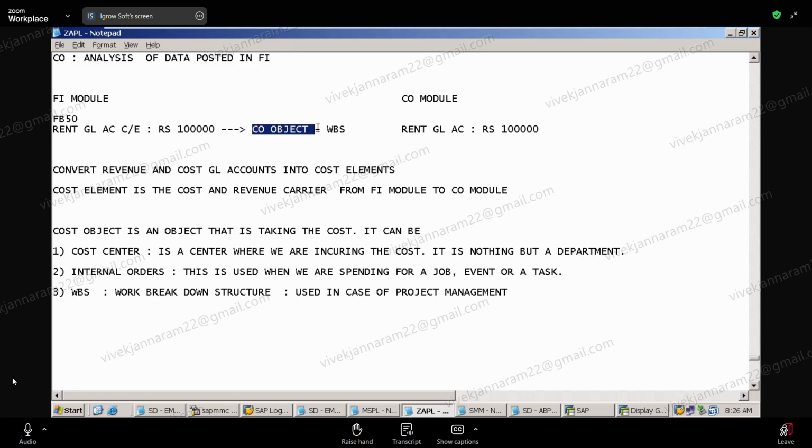At the time of asking the question, the system does not know what you will give. That's why it uses a common name, cost object. Tell me the cost object. You can give cost center, internal order, or WBS. Is it clear? Yes, sir. Based on where we spend. Exactly.